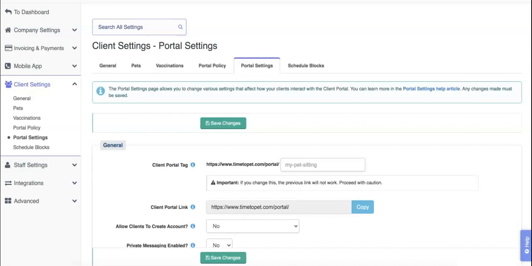Next up is your portal settings. You'll find a lot of different settings on this page that allow you to set certain limits for what clients can see and do in the portal, as well as the client portal links that you can add to your company's website.